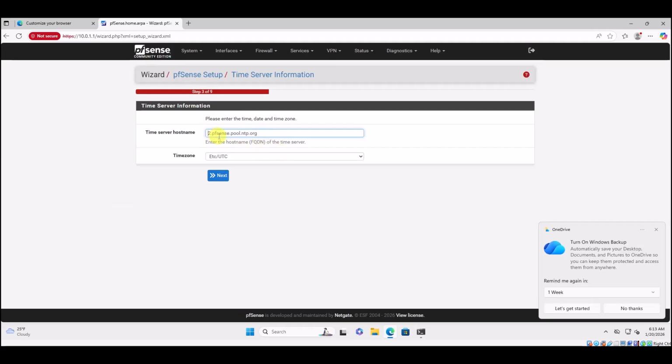Now it's asking for the time zone. I'm going to keep this at UTC for now, and I'll select next. Now you can set this to your specific time zone. There's a lot of advantages to setting things to UTC, especially if you're a multinational organization or you're geographically spread across multiple time zones. It's a lot easier to keep everything synced if everybody uses the same time zone. It's not required, but I'm going to go ahead and put UTC on mine.